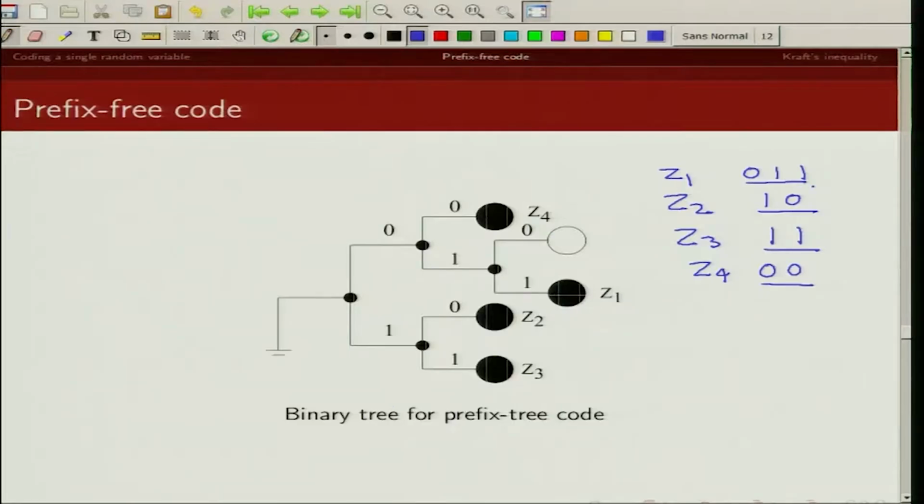Z1 is 011, so I extend this root node to 0 and 1. Then to get 011, I extend this node 0 to 00 and 01. So I get 01 and then I extend it to 1. So that's my Z1. Similarly, how do I get Z2? I have this 1 and then I take this leaf 10, that's my Z2. Z3 is 11, that's this, and Z4 is given by this.